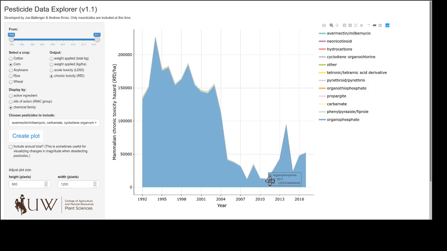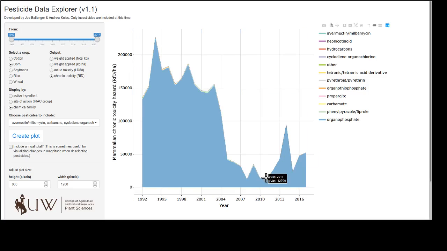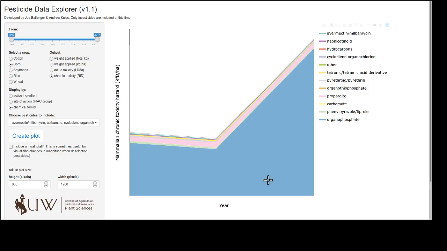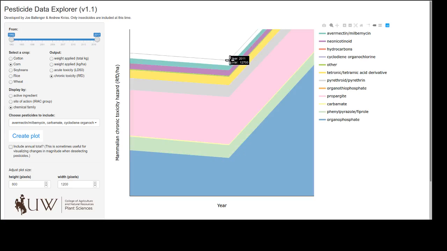So if you want to actually have the tooltips show up, you have to be careful. Oops, sorry about that. You have to be careful when you're doing the zoom that you actually get a point. And so you want to make sure you're at one of those bins, and then you can use the tooltips again. So again, in terms of the mammalian chronic toxicity, the reference doses per hectare, the organophosphates are contributing a little over 12,000 RFDs per hectare compared to the carbamates of about 4 RFDs per hectare.